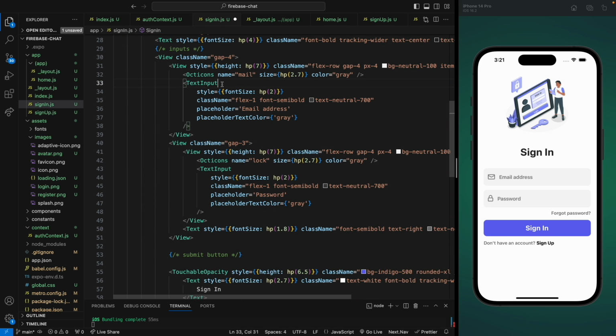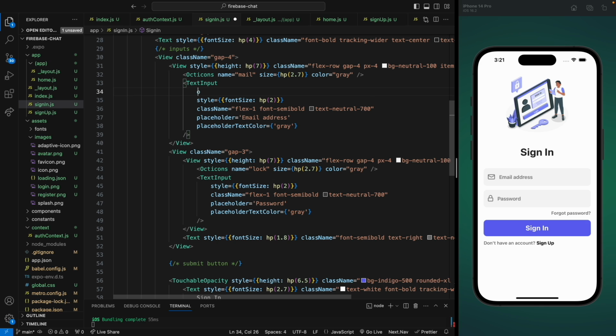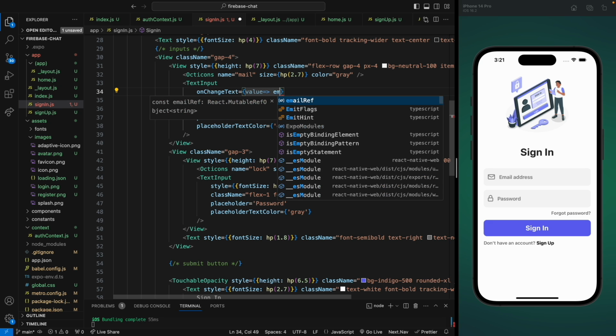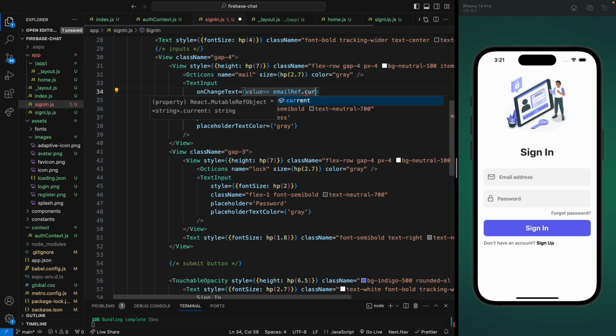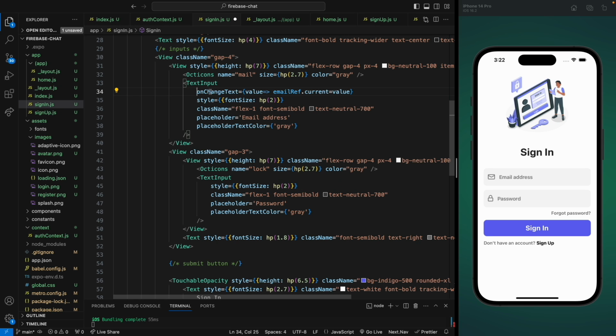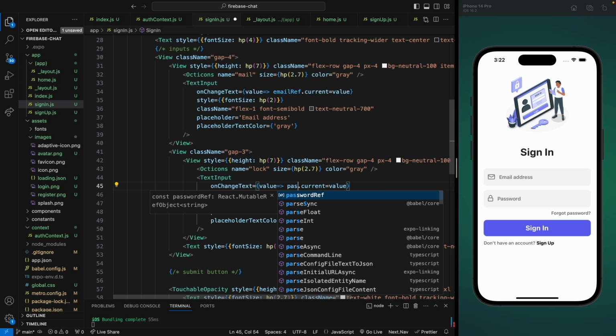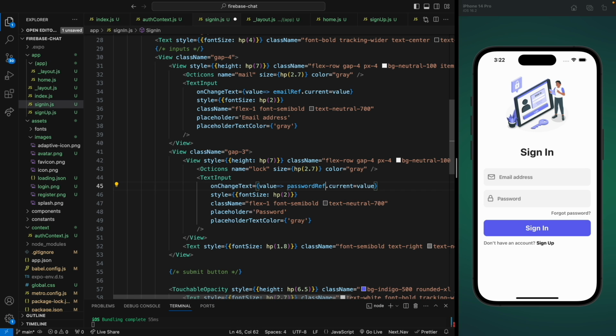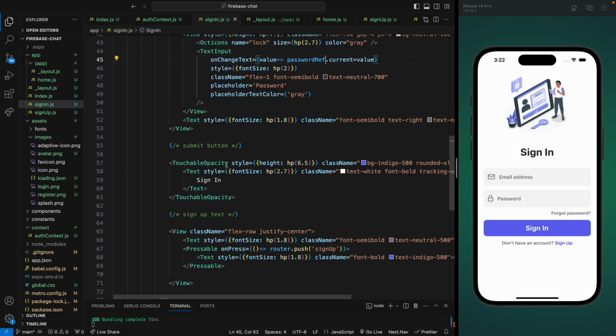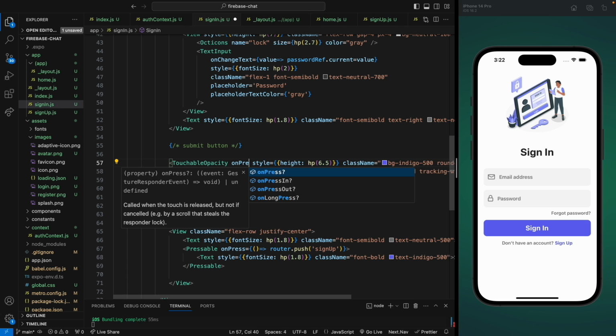Now when the value changes inside this input, we're going to update the current value of the email reference. So let's change emailRef.current value to the value given by this component, and let's copy this for the password as well. Using this method won't re-render every time user presses a key, so that is very useful. Now let's add our handleLogin function on this touchable opacity.